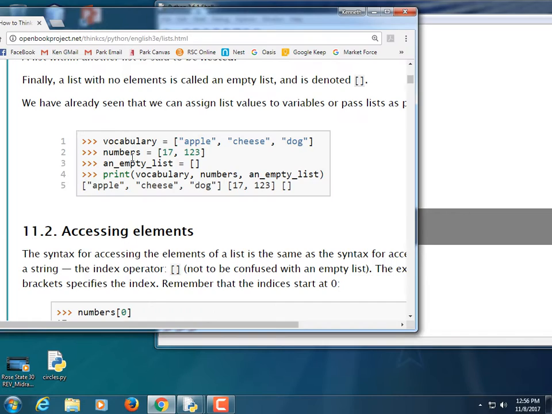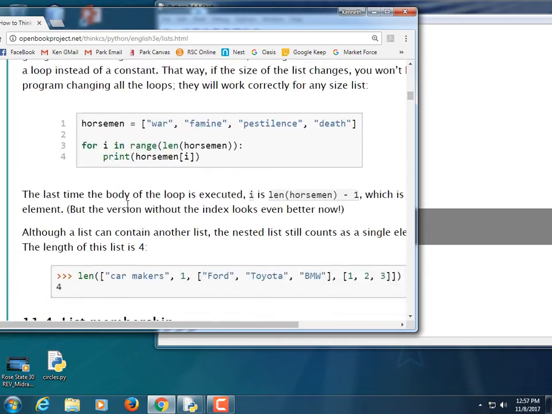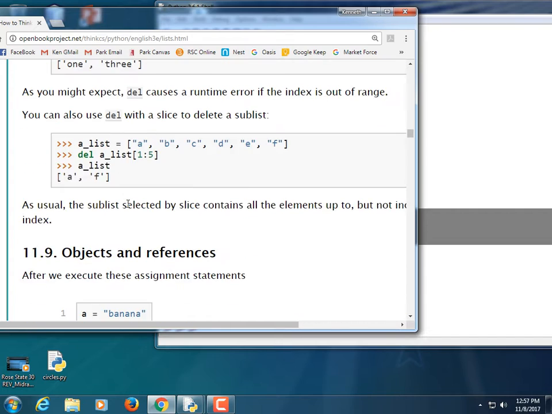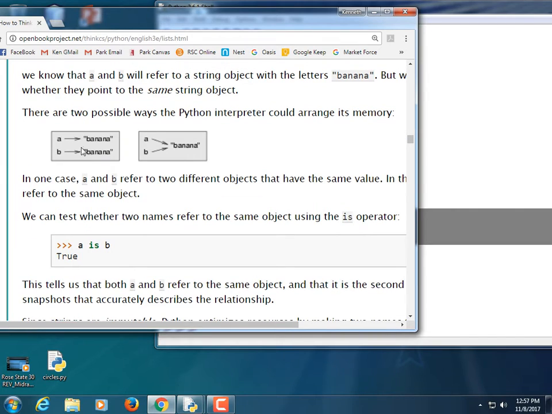If we actually look at our book, there's a picture somewhere in here. Maybe. There it is. So we make banana, banana. We can actually make them so they point to the same element. It's called string pooling.